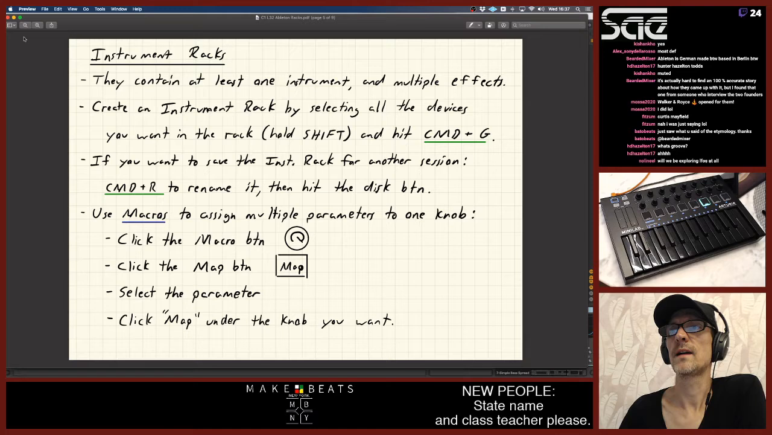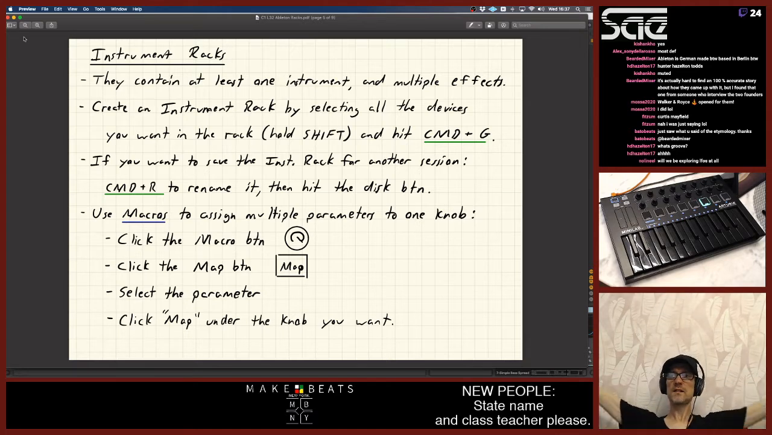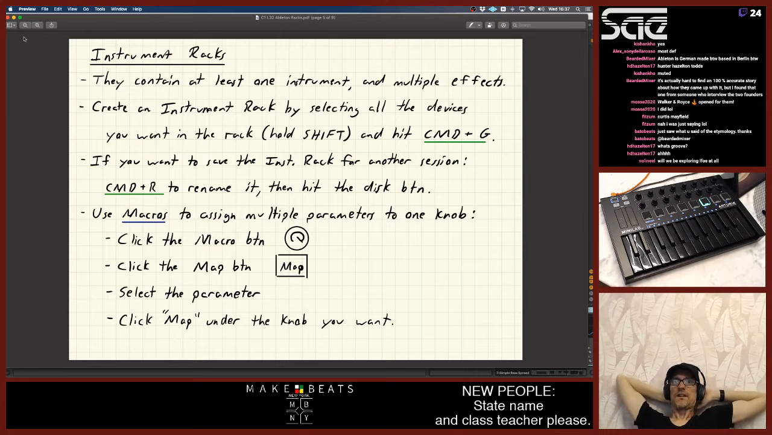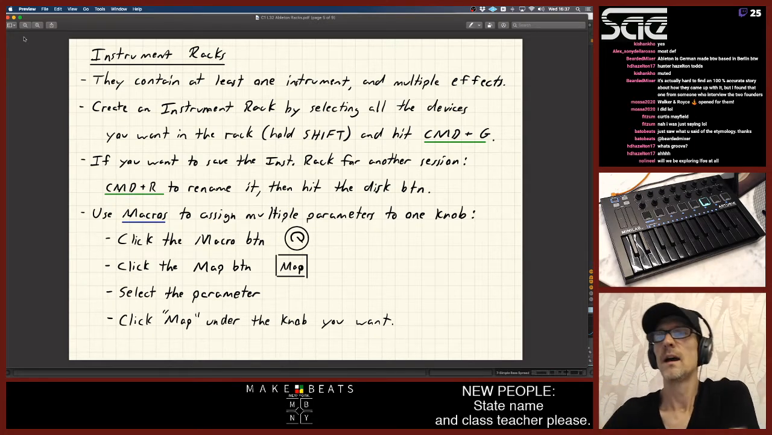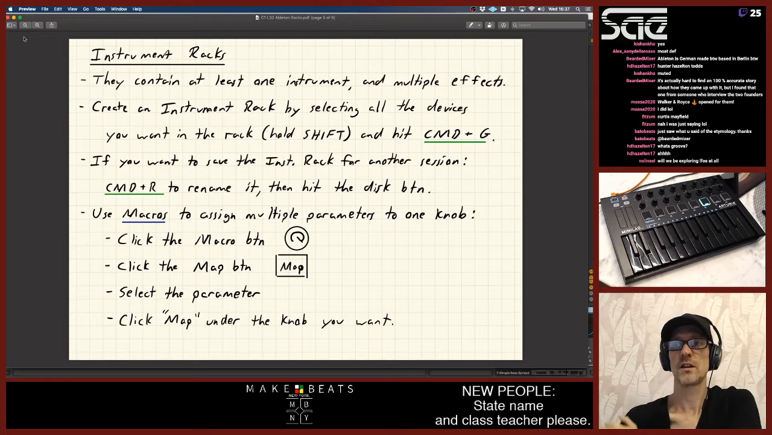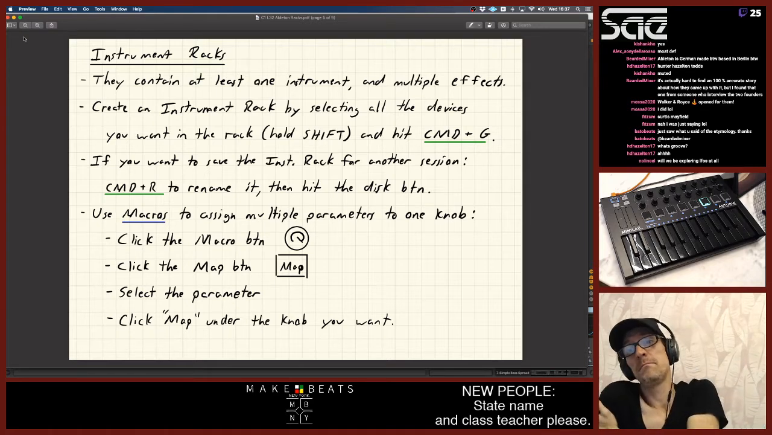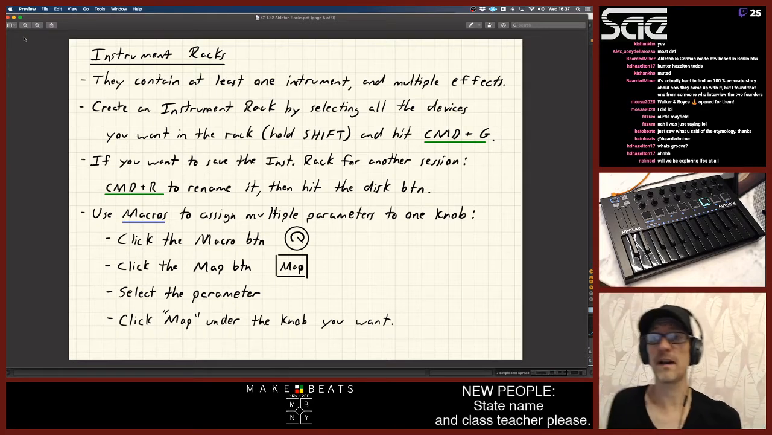If we go to instrument racks, they contain at least one instrument and multiple effects. You create an instrument rack by selecting all the devices you want in the rack, holding Shift, and then hitting Command G. If you want to save the instrument rack for another session, rename it with Command R, then hit the disk button and save it wherever you want. And then macros allow you to assign multiple parameters to one knob.